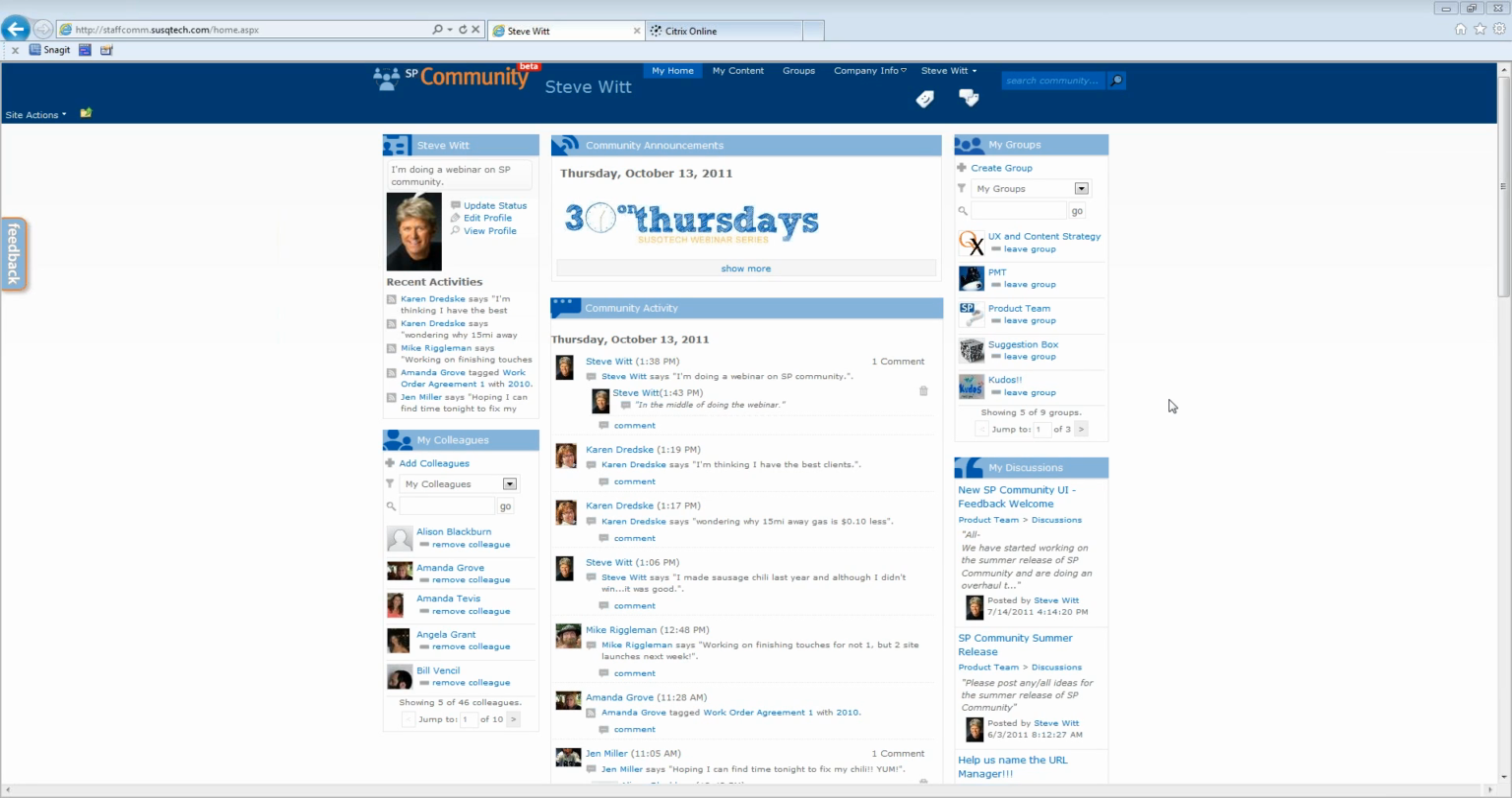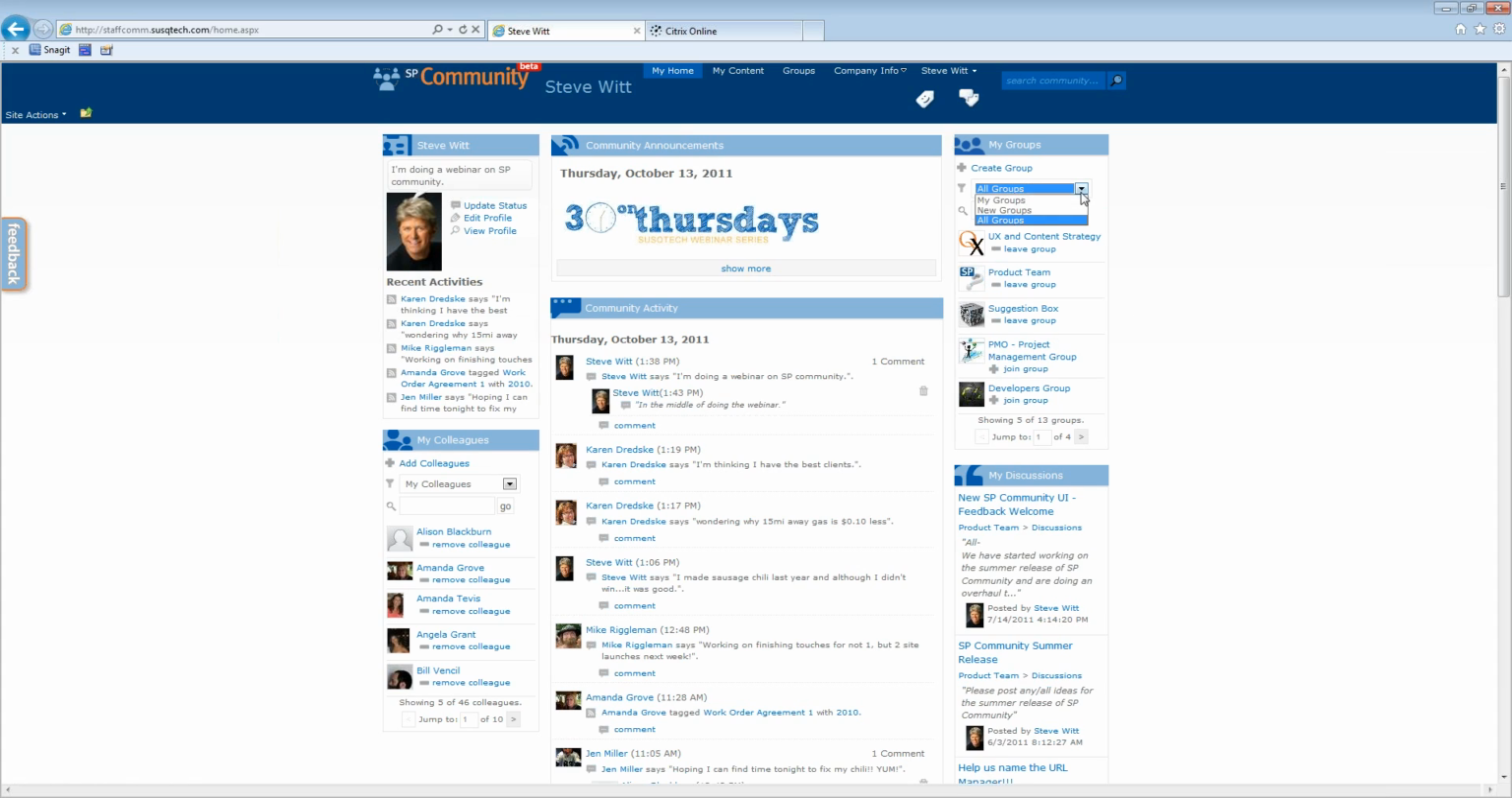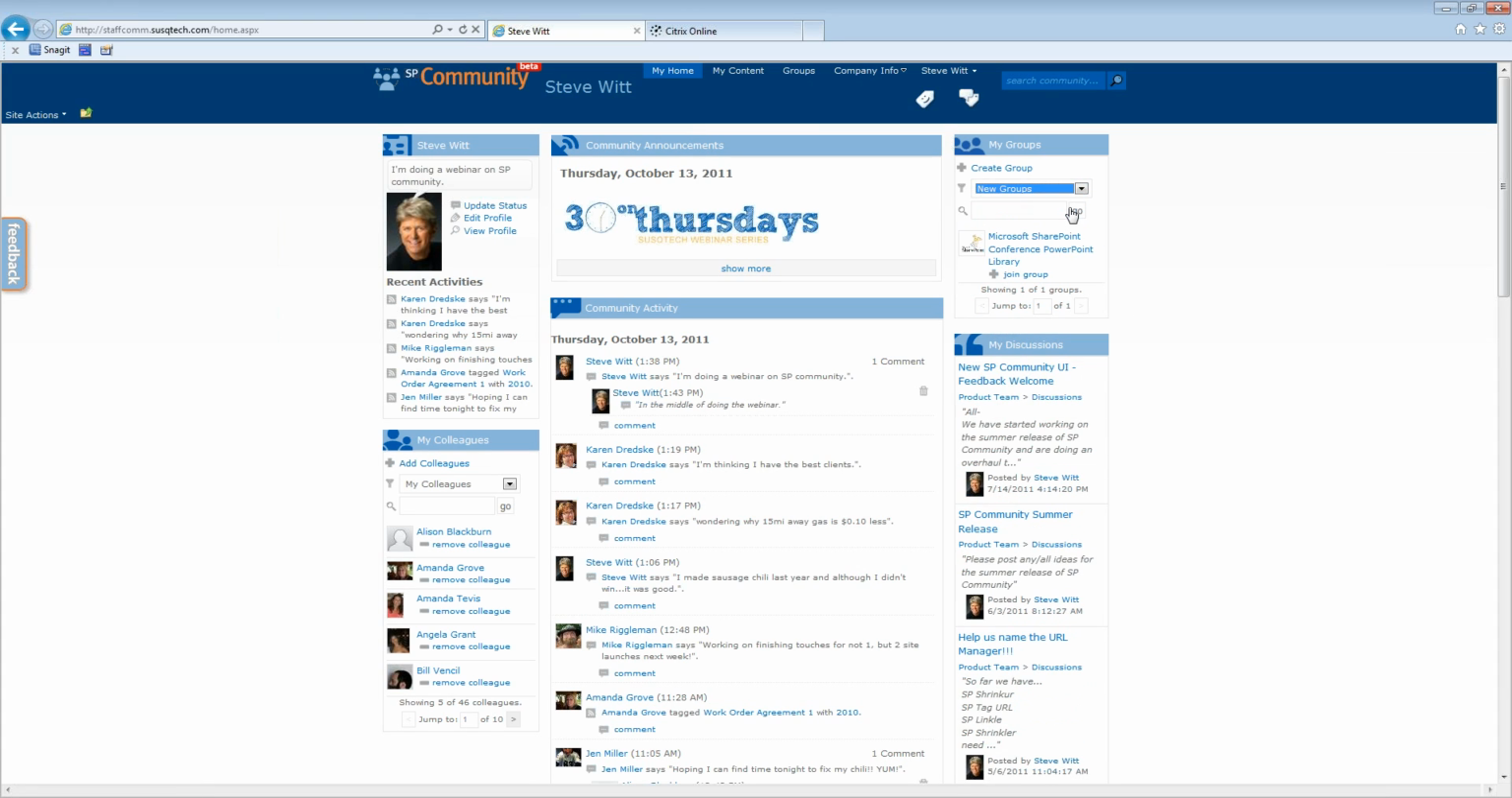The SP Groups component comes with this My Group web part, which allows you to see all the groups that are out there. You can filter them. I'm looking at My Groups. I can look at all groups, or I can look at new groups, which are groups that have been added within, I think, the last couple of days, so you can keep track of what the new activities are.